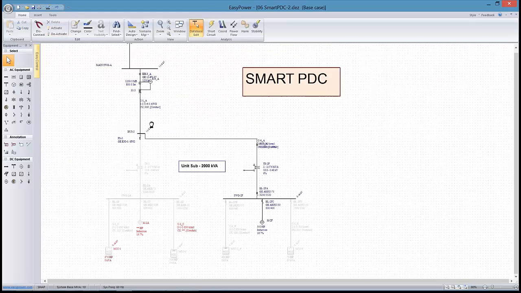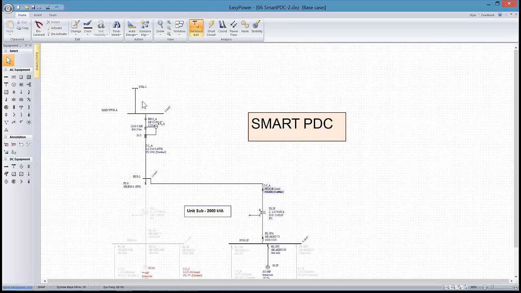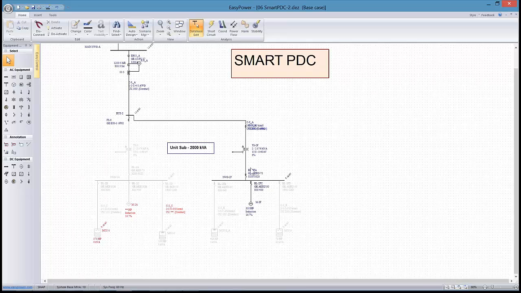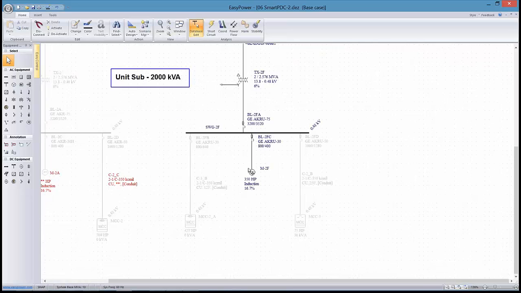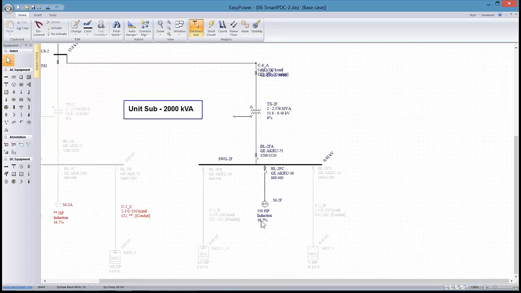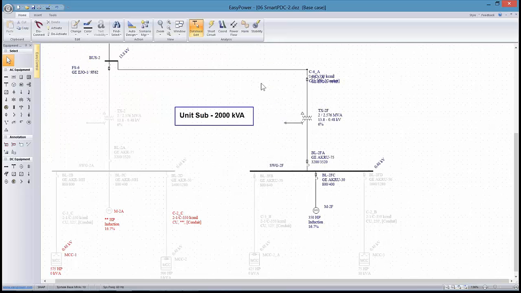So now what I have is a one-line diagram that goes from my utility through a relay, through a switched fuse, transformer, down to a load that I know at some point in time I'm going to want to be able to coordinate through this whole chain.